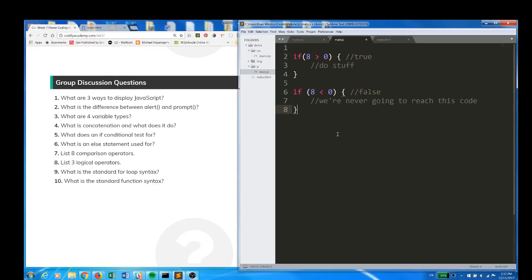An else statement is going to contain code which will run if the if statement evaluates false. So in this case, this does in fact evaluate false. This code is never run. We jump to the else statement, and we run this code automatically. If the if statement evaluates false, we're going to run the code inside the else statement. The else is our fallback code.